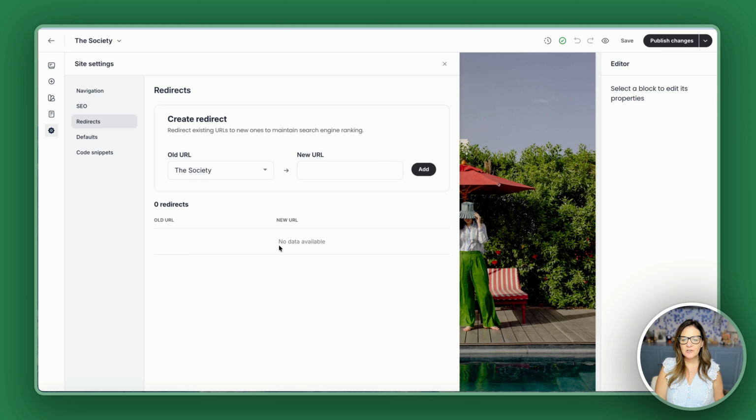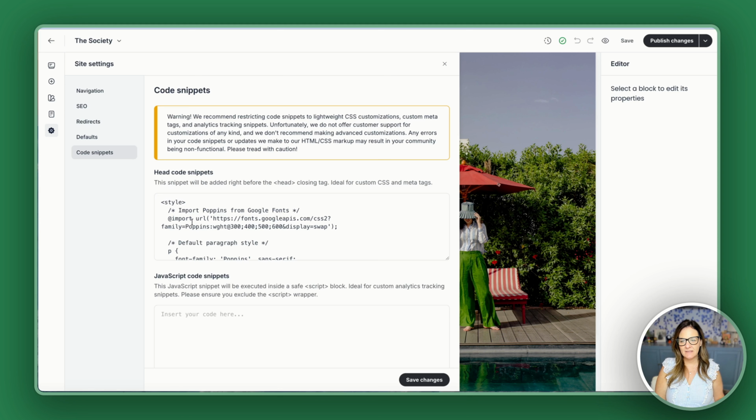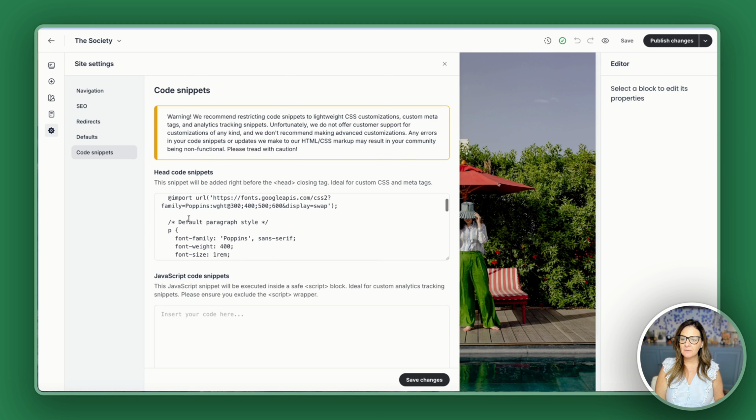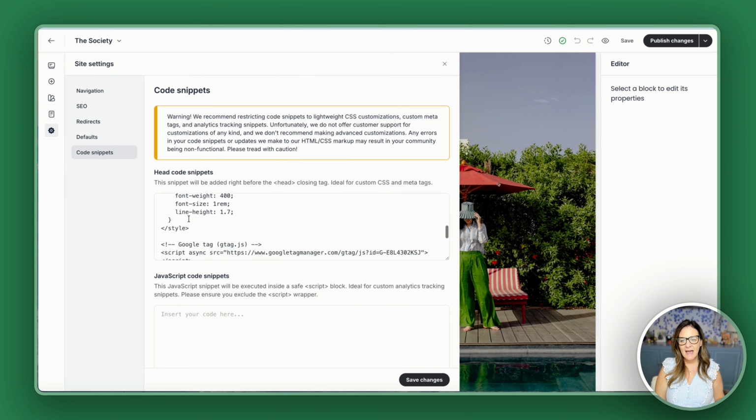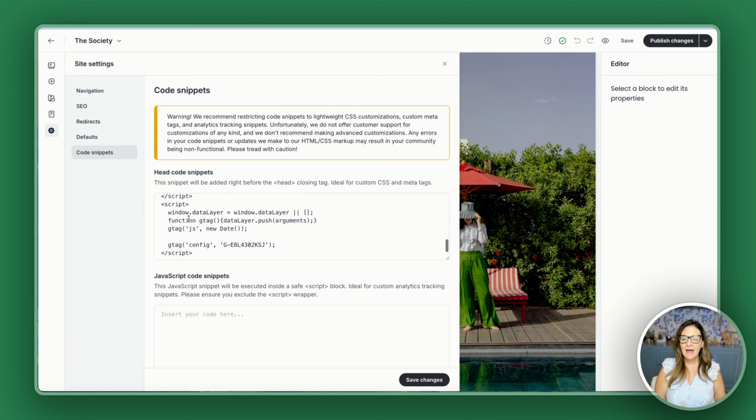Next up, we have redirects, and I don't have any of those at this time. And then we have our defaults, and this really defaults back to those logged in and logged out members, what they'll see. And then we have our code snippets. And this is where I imported my custom font as well as my Google tag codes so that I can track those who land on my website. I can see the activity I'm having and all of those great things. So those are the basics of the site settings.